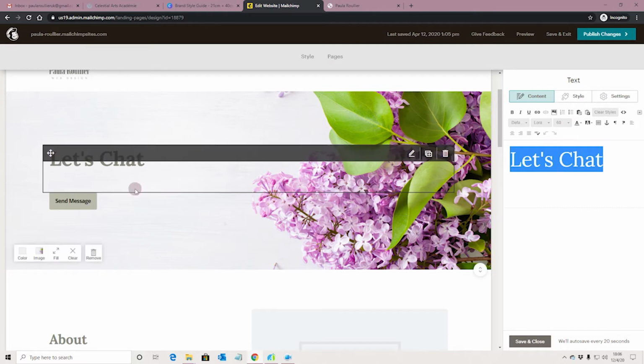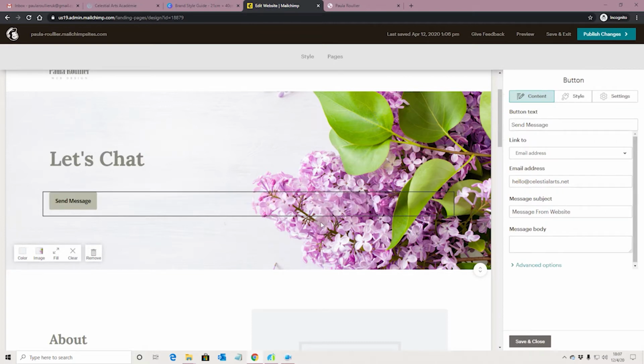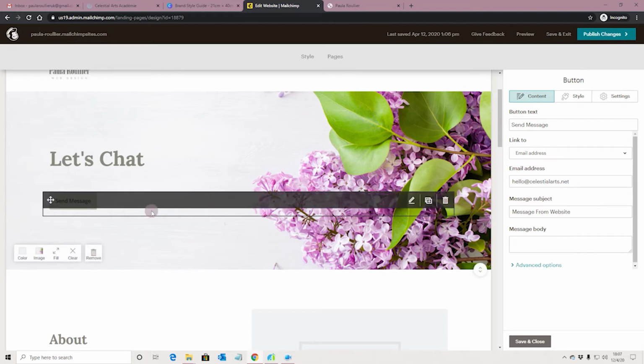Okay. And then the other thing that I've done is we can't actually add contact forms yet in here, but that's okay. What you can do is you can actually choose email address instead.